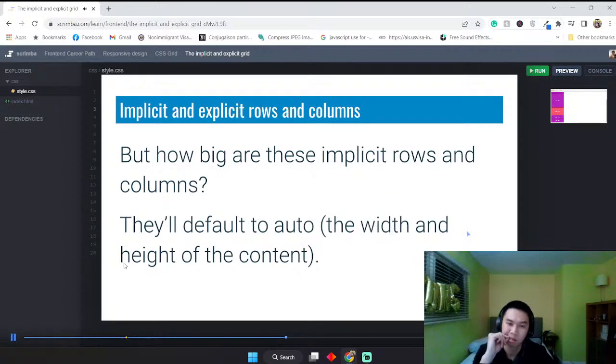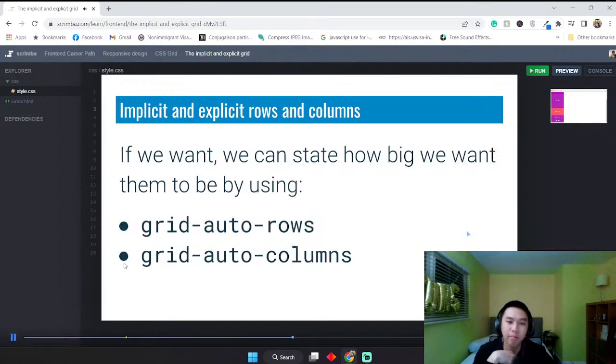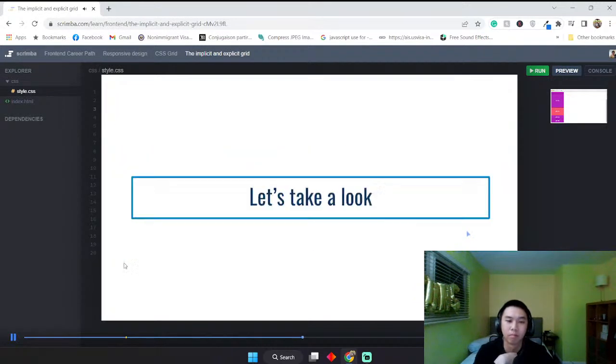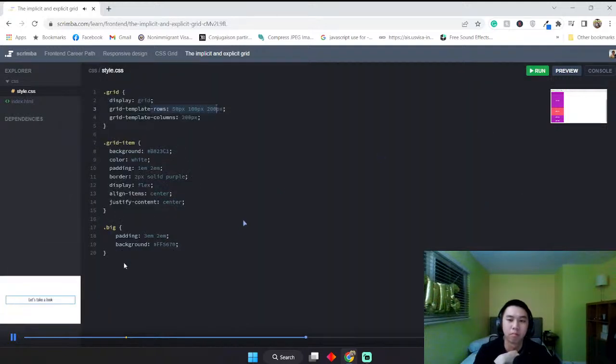They'll default to auto for both width and height, so they'll just try to match the content of whatever is inside of them. If we want, though, we can state how big we want them to be by using grid auto rows and grid auto columns. Let's take a look at that and play with it a little bit.